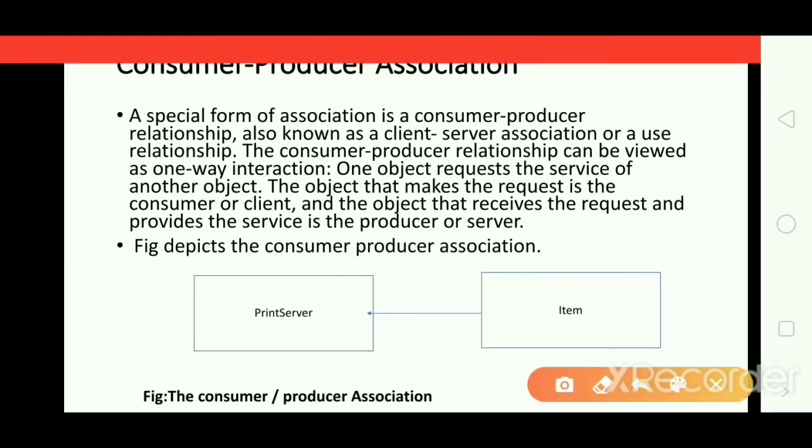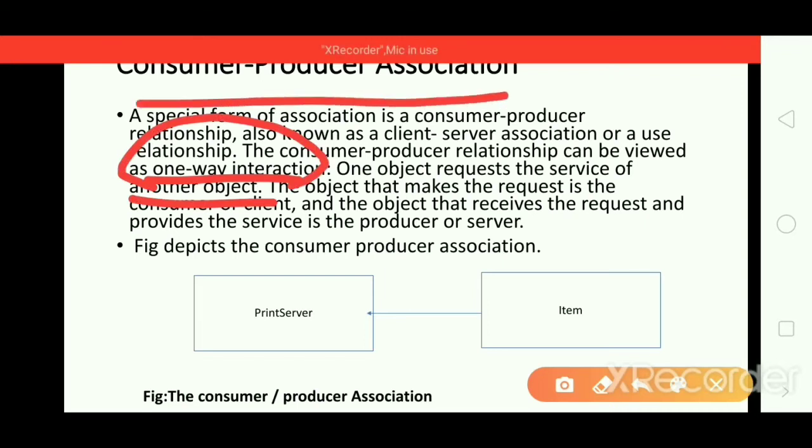Consumer producer association. A special form of association is a consumer producer relationship. This is the best example for association. It is also known as client server association or uses relationship. The consumer producer relationship can be viewed as one-way interaction. Here one object requests the service of another object.